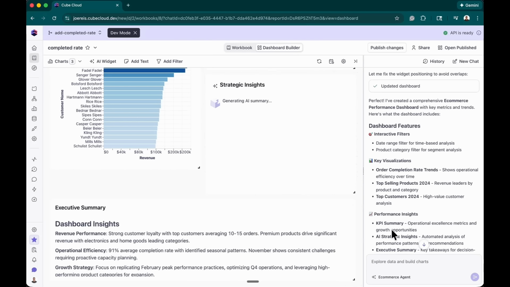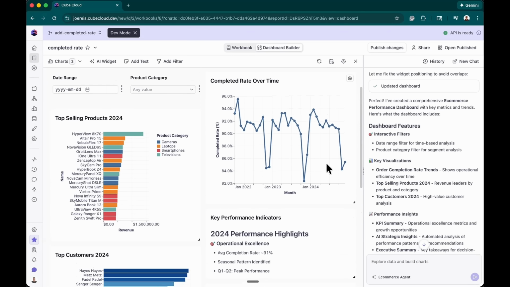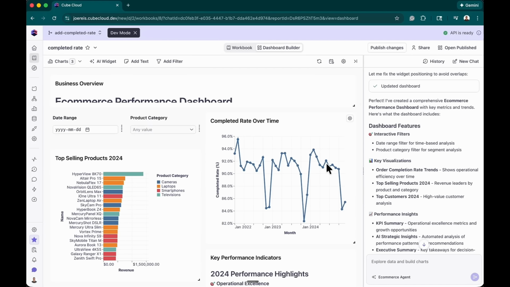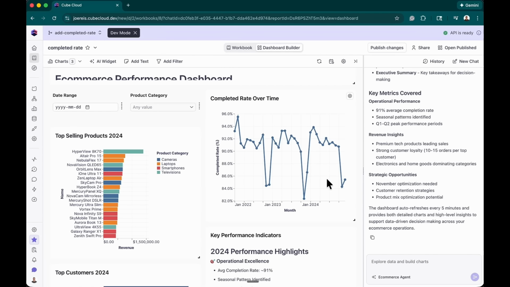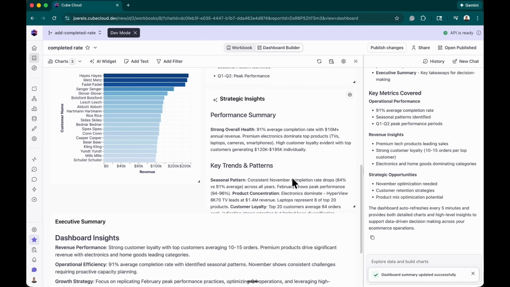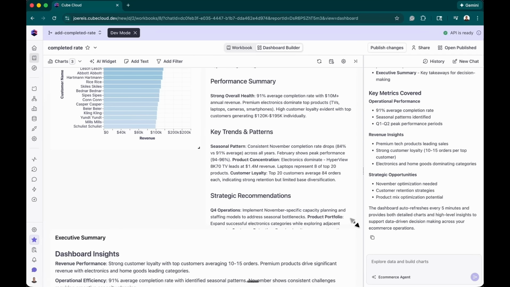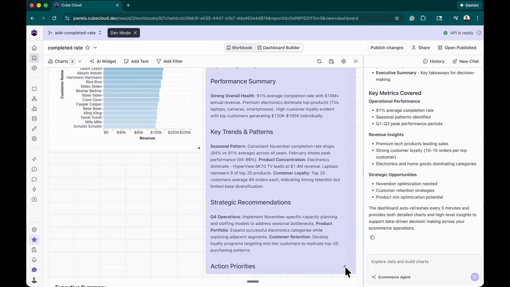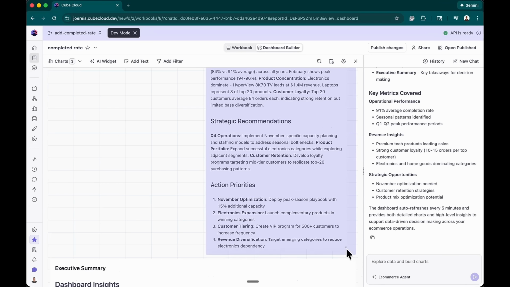So this is pretty cool, right? If I were to try and do this by hand, it would take a while. Cube's AI agent is smart enough to build the dashboard on its own. And as you can see, it's comprehensive of the workbooks that we've created here. So again, here's your strategic insights with your AI summary, as well as strategic recommendations. So I think that's pretty cool. As well as action priorities.